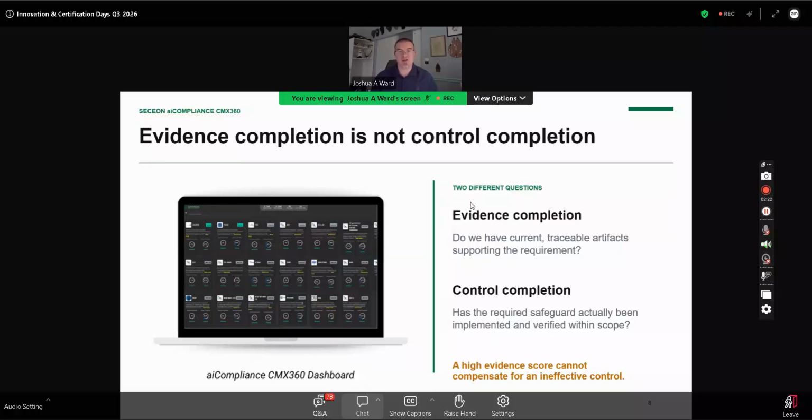The reverse scenario is equally common. A security team may operate a highly effective control with strong monitoring and enforcement, yet lack the required documentation, attestations, or formal artifacts needed to satisfy an auditor or a regulatory compliance cycle. In that case, the control exists, but the evidence chain is incomplete. The dashboard becomes useful only when it helps stakeholders distinguish between those two conditions.